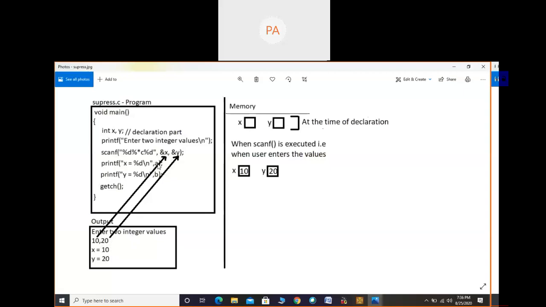I think here a small mistake is there in the printf statement. I should actually write x equal to x, y equal to y. By mistake I have written a and b, you just write it as x and y.